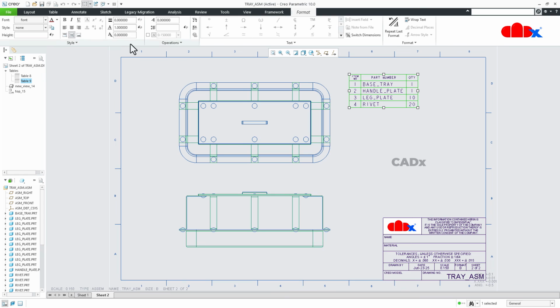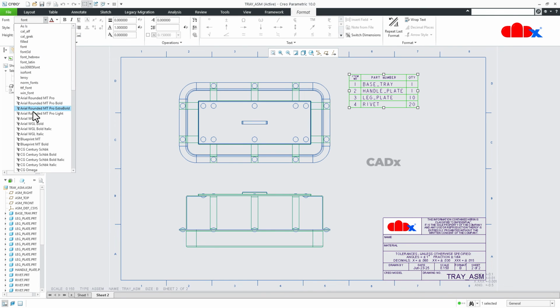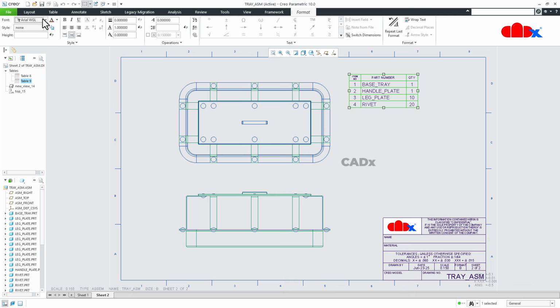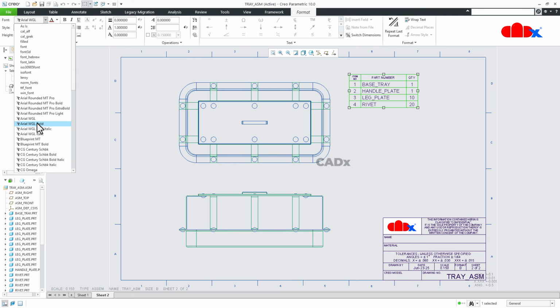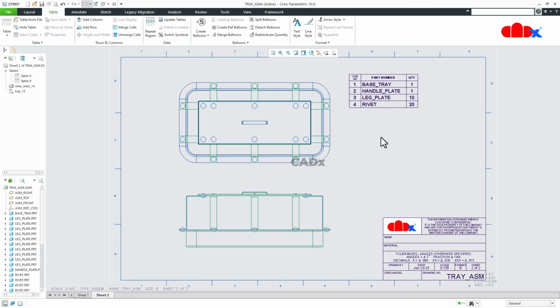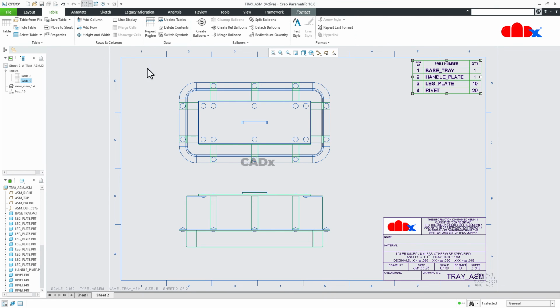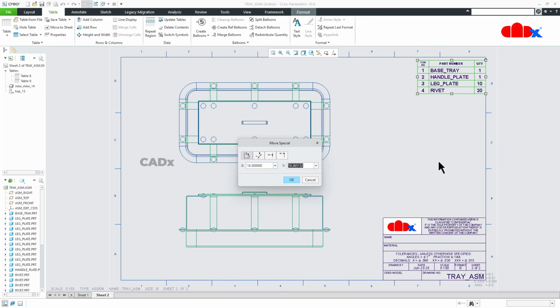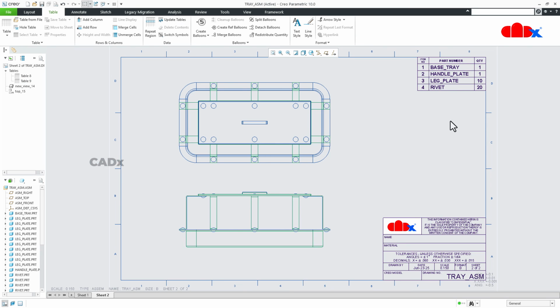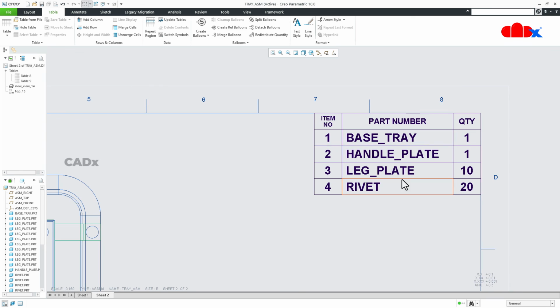I'll go to the format, and from here I'll select the Arial font. You can even go for the Arial bold font. Select this table, move it this side, and then go for table, move special, select this point. Now here I will add values as 16.5 and 10.5, just to align it properly. So now this table is properly aligned with these borders.